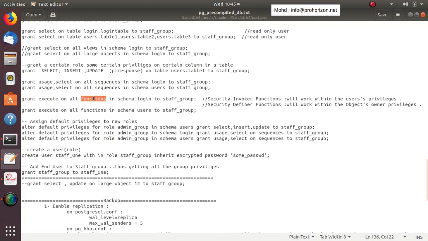So whatever code you run in here, this code cannot perform anything unless it is within the scope of the permissions of this role. So any job that this function does that is outside the scope of the permissions of this role, the function cannot do it, because it's outside the permissions allowed for this role. That is the security invoker function.